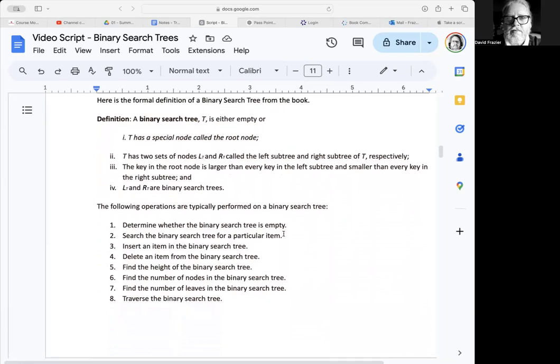A binary tree T is either empty or it has a node called the root node, and T has two sets of nodes, L sub T and R sub T, that are called the left subtree and the right subtree. The key in the root node is larger than every key in the left subtree and smaller than every key in the right subtree. And both L sub T and R sub T are themselves binary trees.